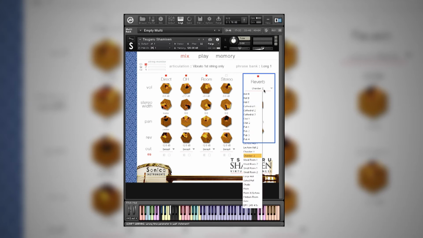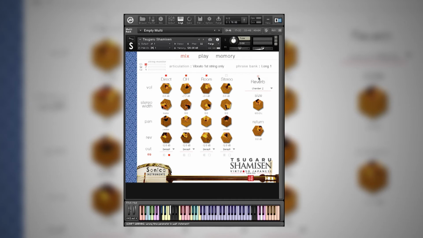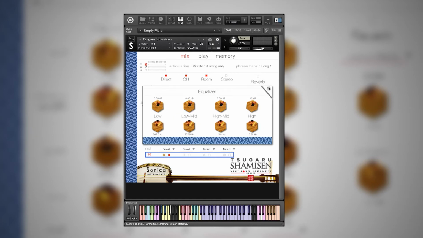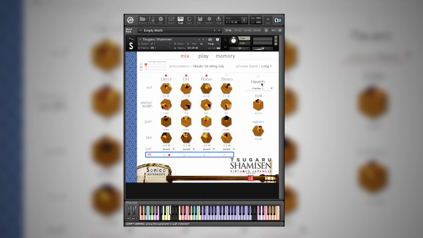The library contains 28 types of convolution reverb. The equalizer controls are located at the bottom of each channel. In this way, you can use the mix pane for basic sound production.